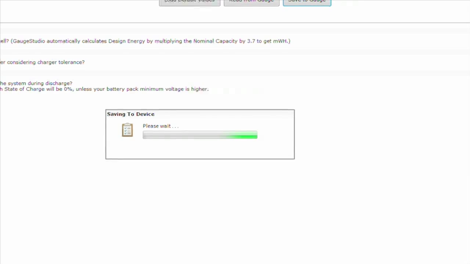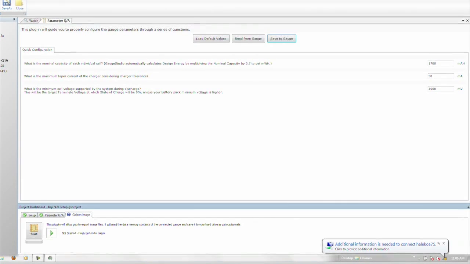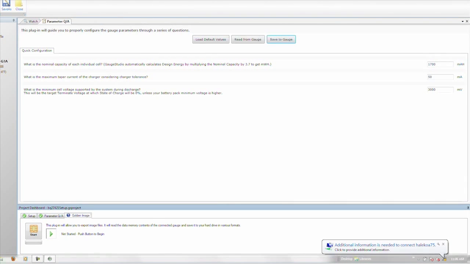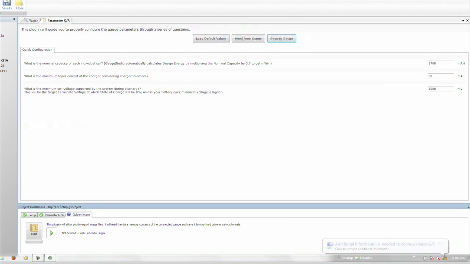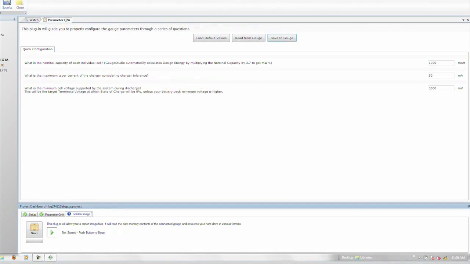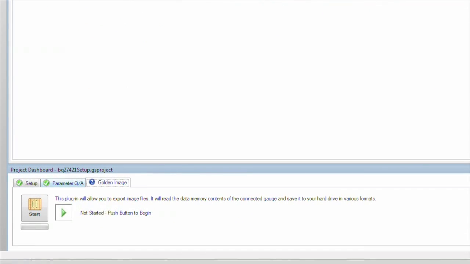It's configuring it with the parameters that we just entered. And at this point, I'm done. The configuration process is complete. I can now move forward with evaluation, some basic testing with the EVM. However, in order to take it one step further, we will help you out in your production environment or maybe in system later on. You'll notice in the project dashboard that the parameter Q&A tab now has a green check mark, and the golden image tab is what is highlighted now.